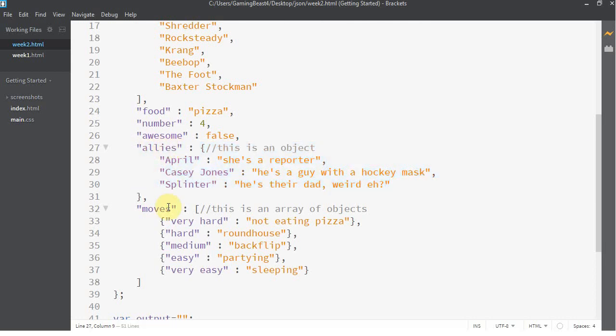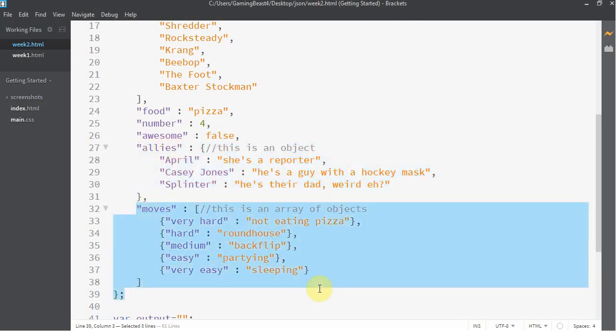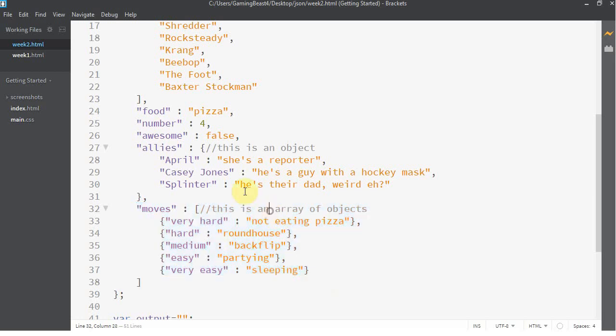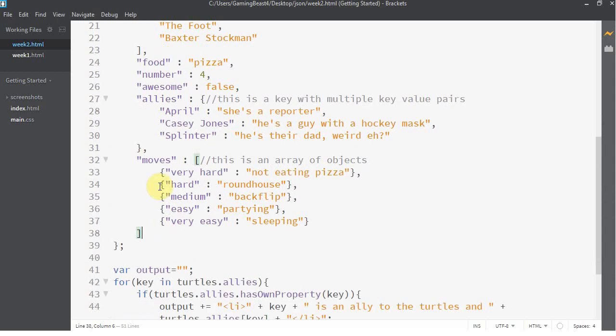key. So let's talk about now when we have objects, right? So this is an object with a bunch of key value pairs. Well, it's not an object. This is a key with multiple key value pairs. There we go. I was wrong on that. All right, now we need to loop through this. This gets a little bit more crazy.